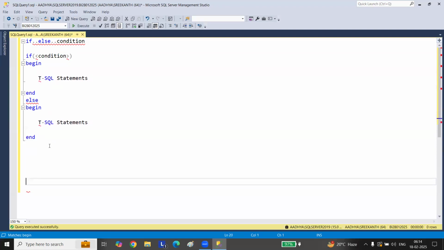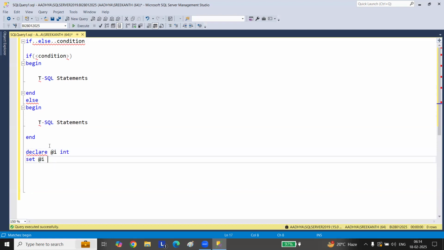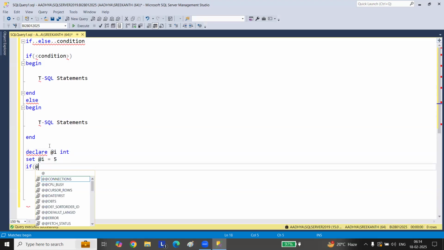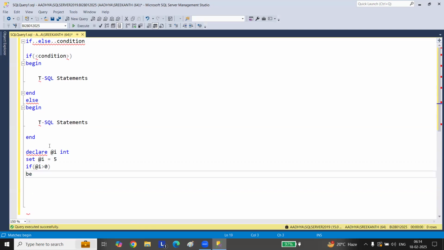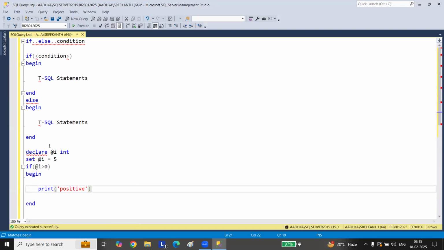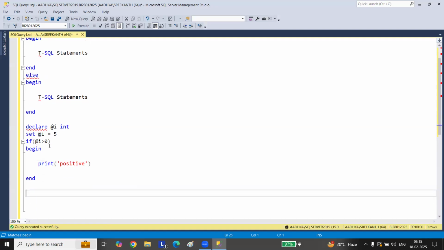So now let's go here. What I'll do, I'll say DECLARE @I INT here, SET @I = 5. IF @I > 0 BEGIN, END, PRINT 'Positive'. Okay. Now come back, ELSE BEGIN.